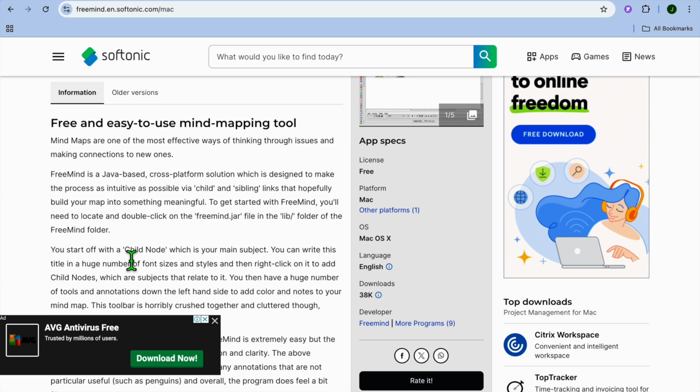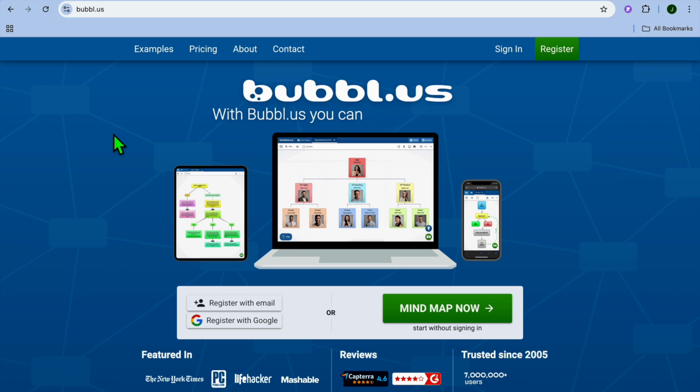Also, it is completely free with no hidden costs and a minimalistic design ideal for beginners. Some pullbacks are it lacks some modern features and integrations and also limited collaboration options. But it is perfect for beginners looking for a no-frills, straightforward tool to get started with mind mapping.